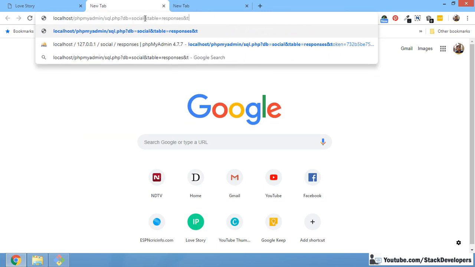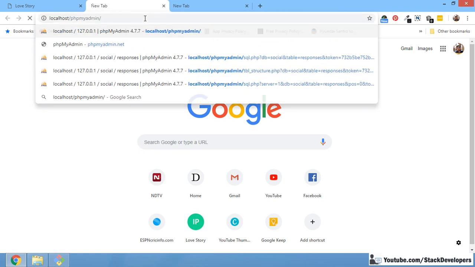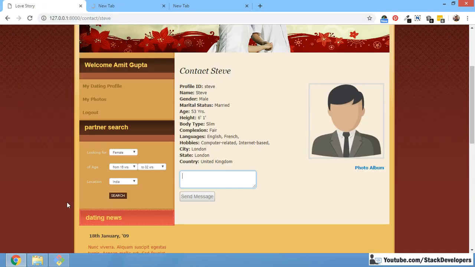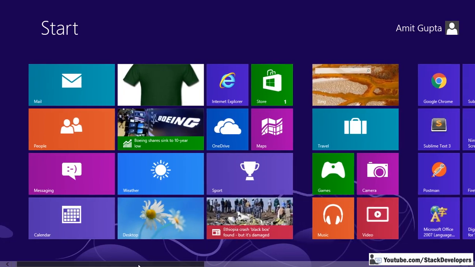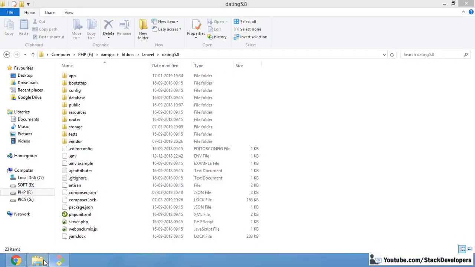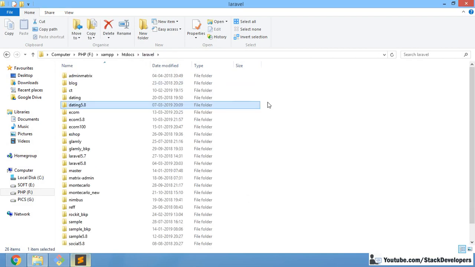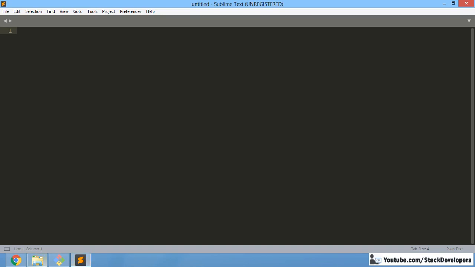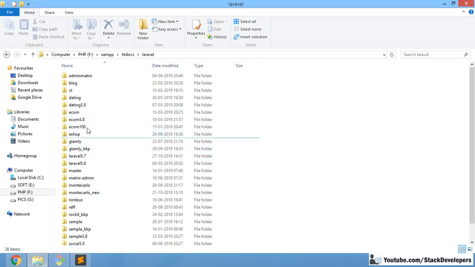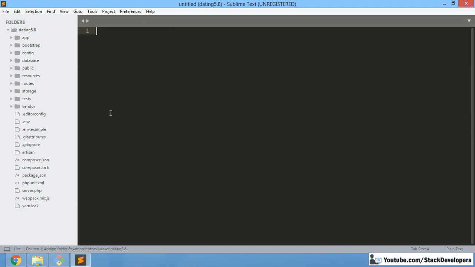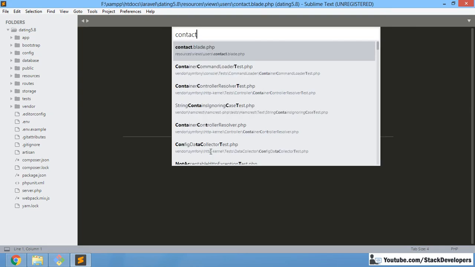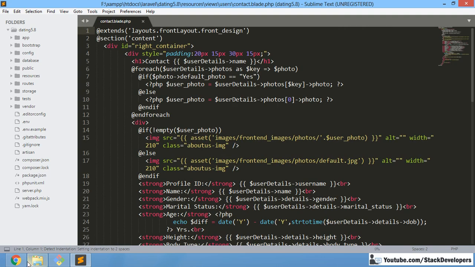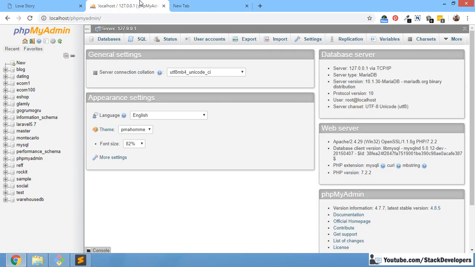Sorry for that. I will also open the database, and here I will also open Sublime, and this dating 5.8 project. Let's add this dating 5.8 project here in Sublime, with our contact blade file like this. Here we will open our dating database.